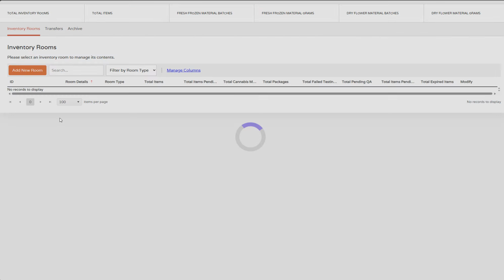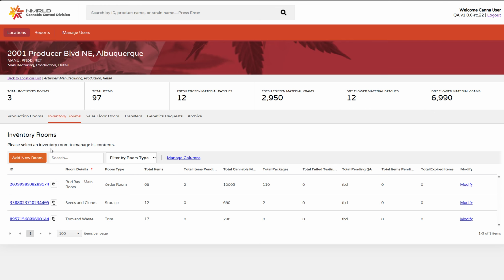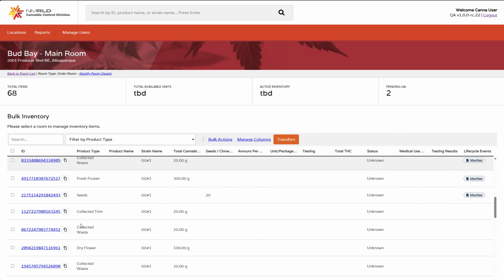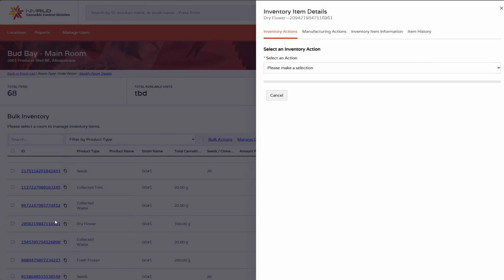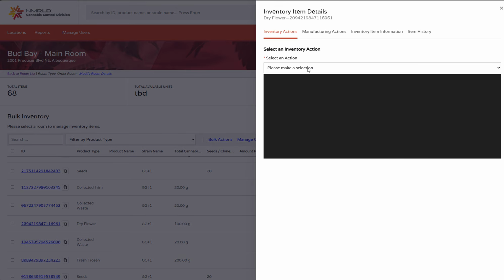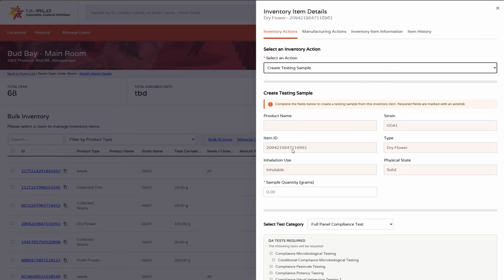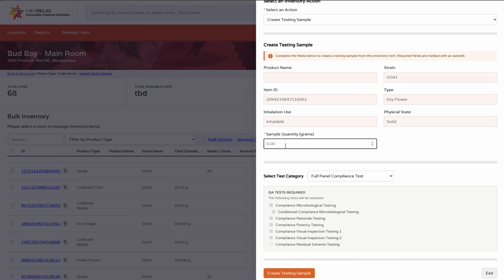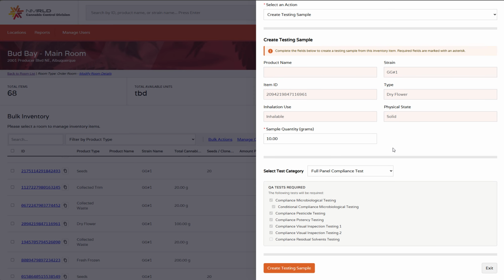From the Inventory Rooms tab, open the room containing the inventory item you want to test. We'll select the inventory ID of the item you would like to test. From the available inventory actions, we'll click Create Testing Sample. Next, we'll enter in our sample quantity that we want to send over to the testing labs. We'll then select our testing category, which is either a full panel compliance test or an R&D test.